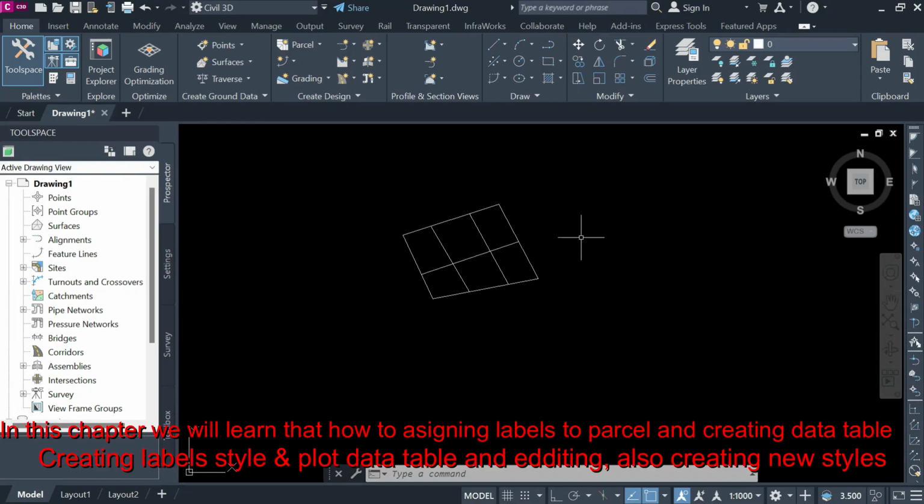Hi guys, in this chapter we will learn how to assign the labels in the parcels and how to create the data tables in Civil 3D. So let's start now. We have one property boundary here and also the plotting line here. So first we have to create the parcels.